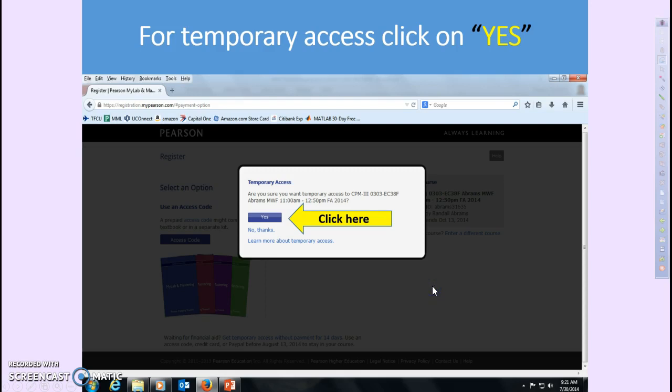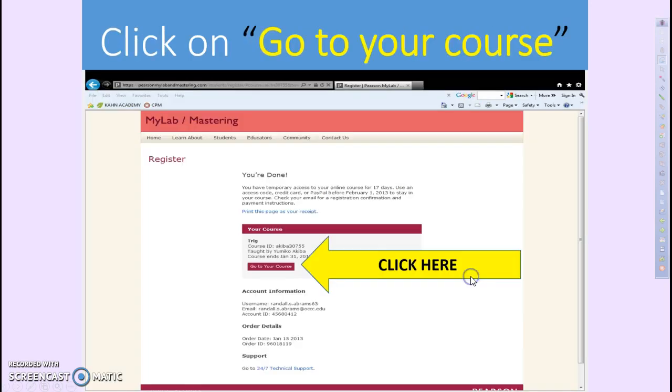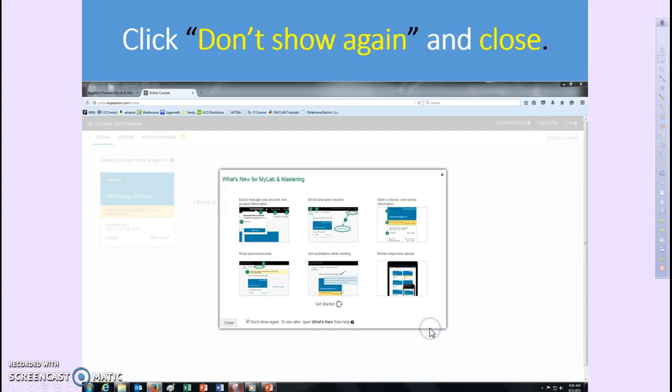If you're using temporary access, and it says, are you sure you want to use temporary access? Click yes. And then the next screen says you're done. And it shows the name of your course here. And it'll say CPM 3 or CPM, whatever class you're in. And you go ahead and you click there. And that'll take you inside the program. Now, any pop-ups, close those out.